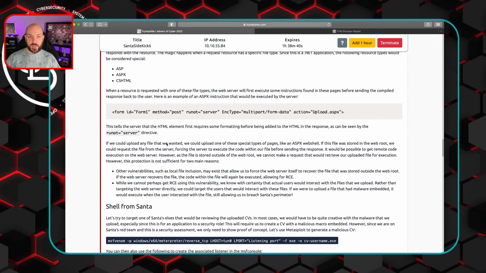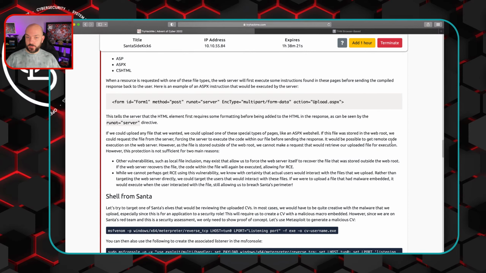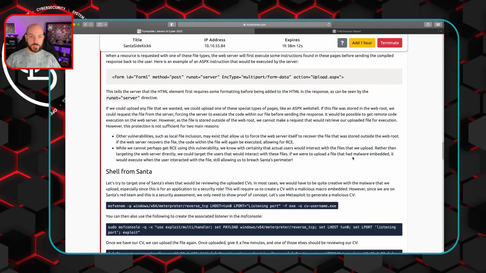If we could upload any file that we wanted, we could upload one of these special types of pages, like an ASPX web shell. If this file is stored in the web root, we could request that file from the server, forcing the server to execute the code within our file before sending the response. So that, in essence, was what I was talking about, of being able to get a web shell back. It would be possible to get remote code execution on the server. However, if the file is stored outside the web root, we cannot make this request that would retrieve our uploaded file for execution. But this isn't sufficient for two main reasons.